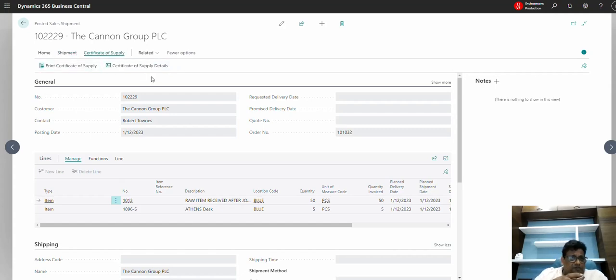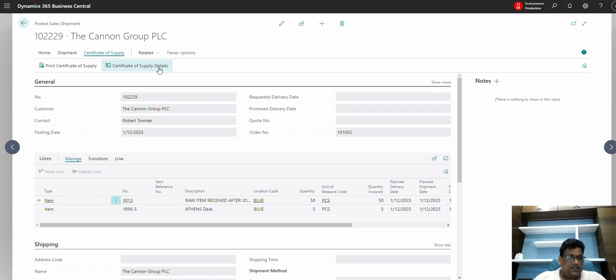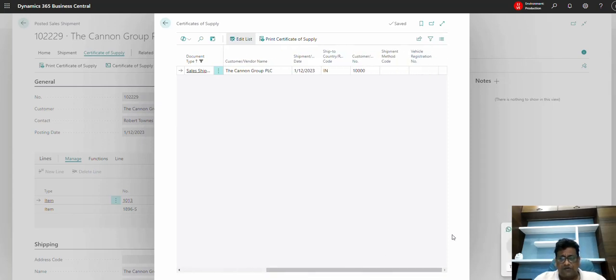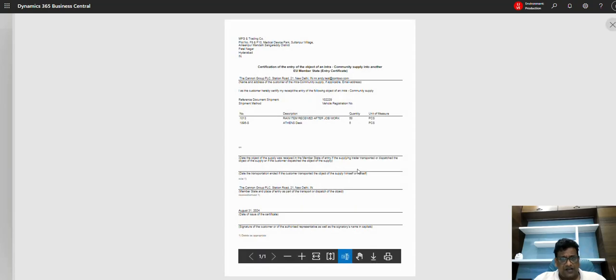There's something called certificate of supply which we can print. In the Indian context, it could be a delivery challan, or with some customization, it could be a quality challan as well. I can create a certificate of supply and it will have certain details which Microsoft has given, and I can customize and add more details. Then my certificate of supply can be printed and given to the client. Of course, this could be customized.